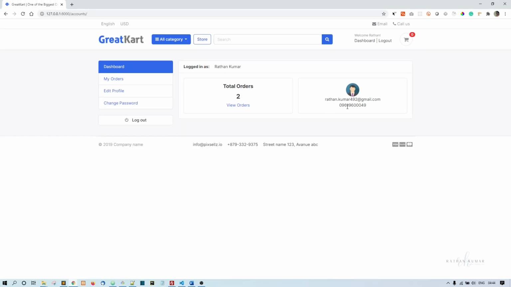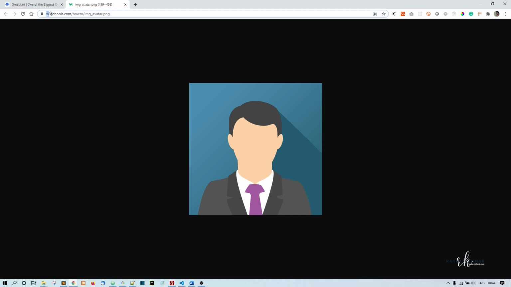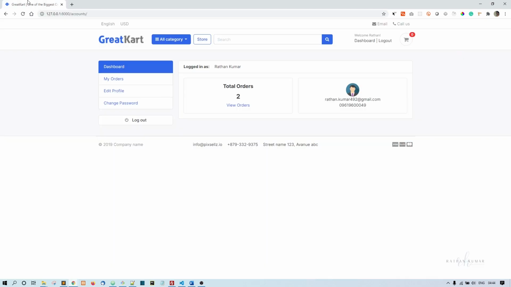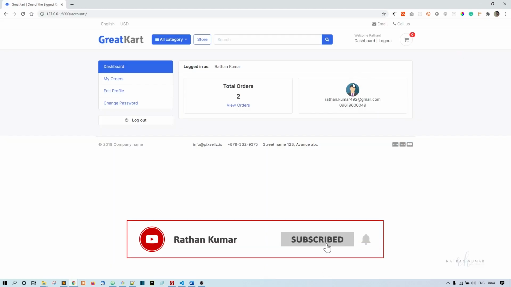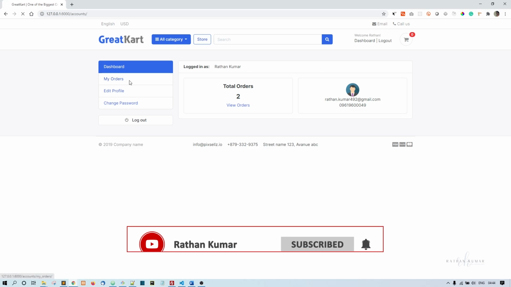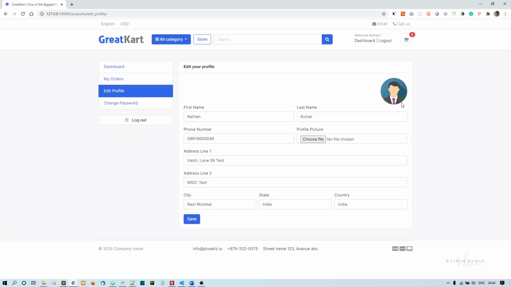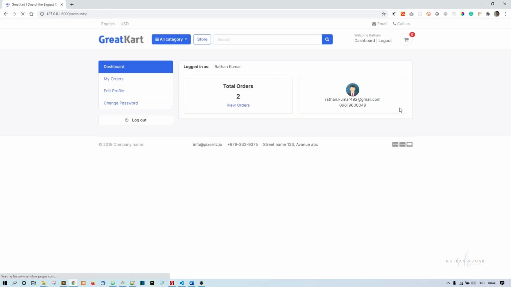Alright, one quick issue here. See, this profile picture we are loading from the W3Schools avatars, right? So this should actually come from our database. Okay, so if you go to this here, this is now coming from the database. Of course, both these images are the same, but it is not coming from our database.